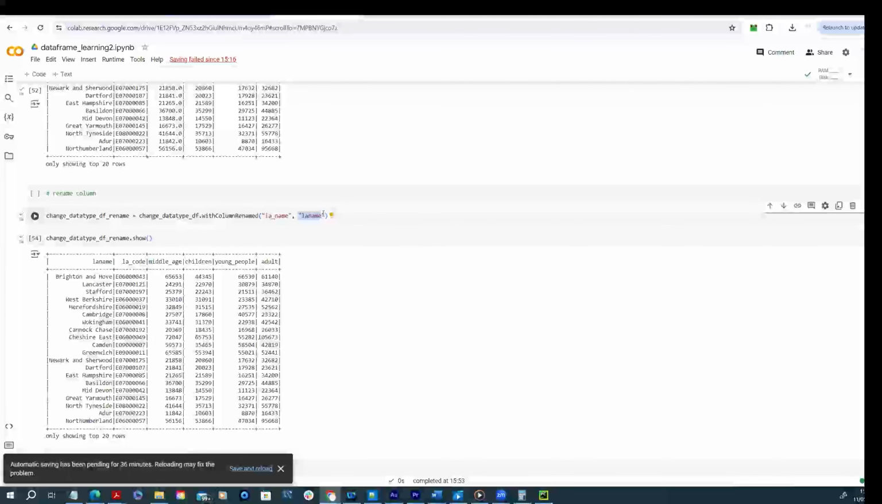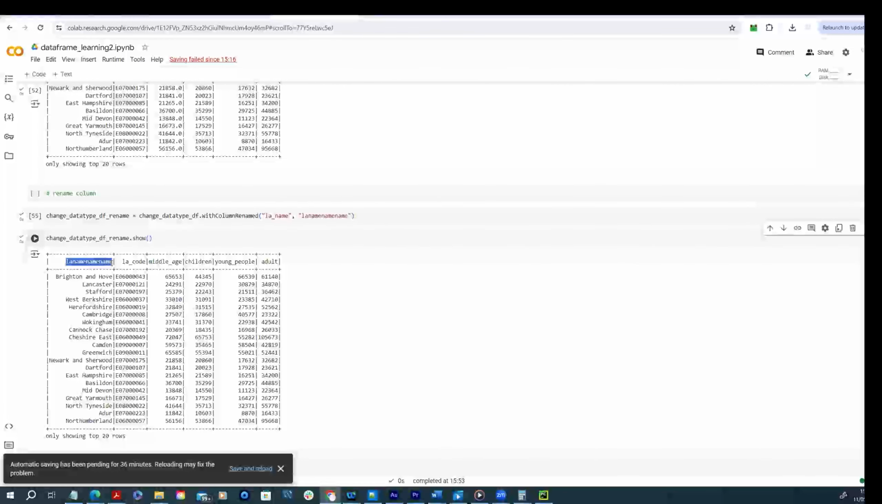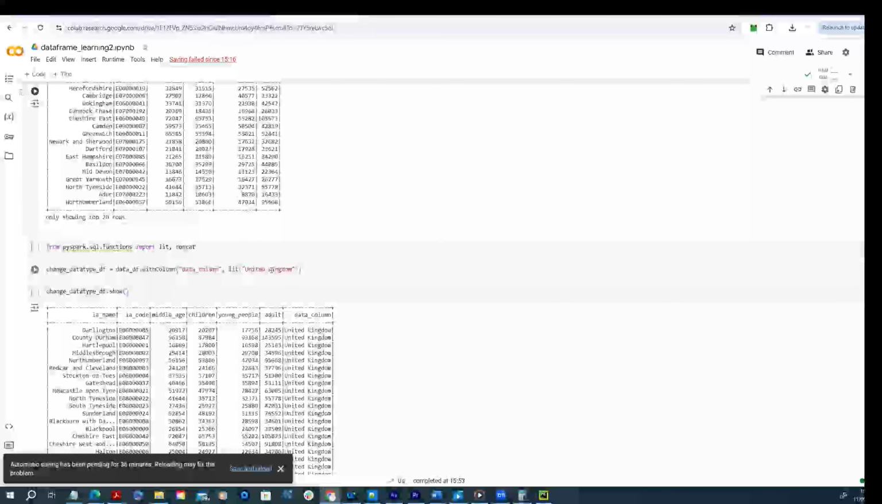So I can decide to change the name again. Let's say name, and do name. If I run it, it's going to change the name. Can you see? LA name. So use this one to change the column name.